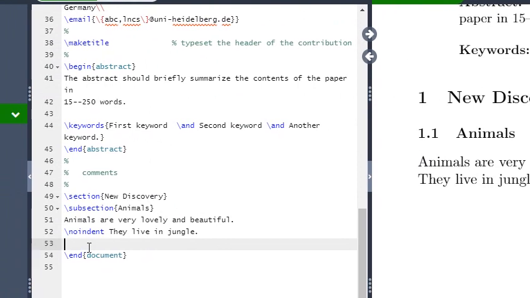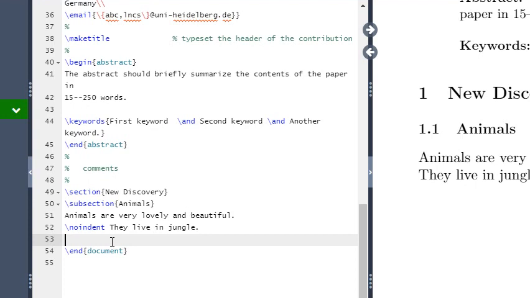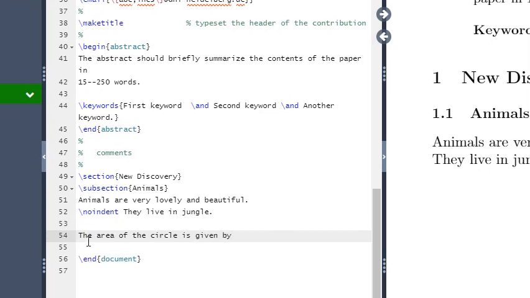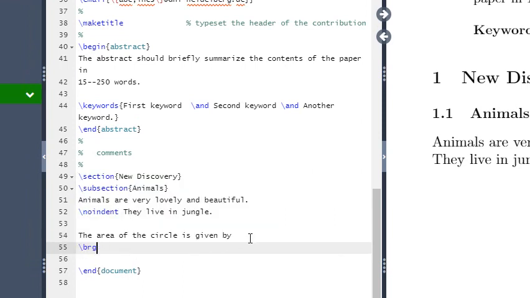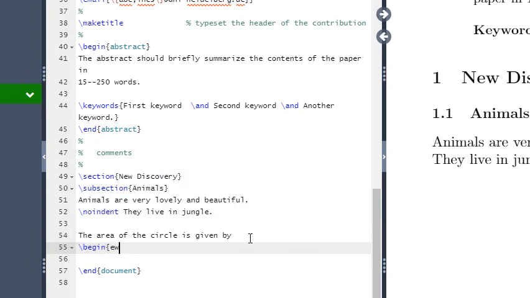Now let us see how to write mathematical equations in the document separately. Let's say write: the area of the circle is given by. Now you write in the next line \begin{equation} and you write A equals pi r square.